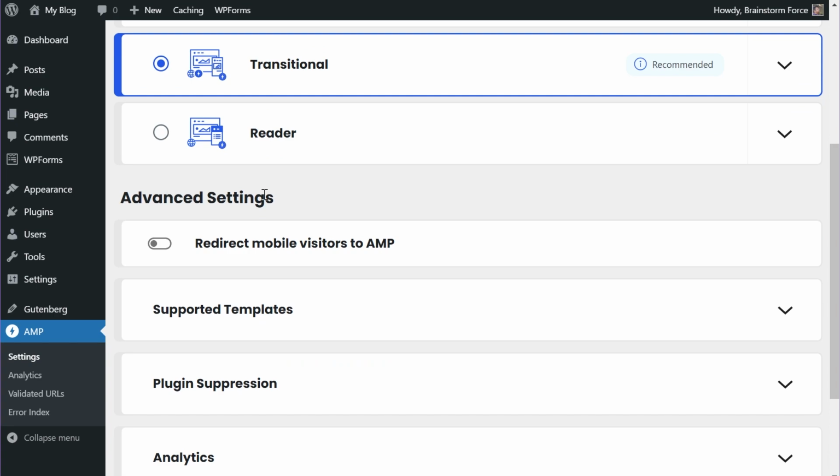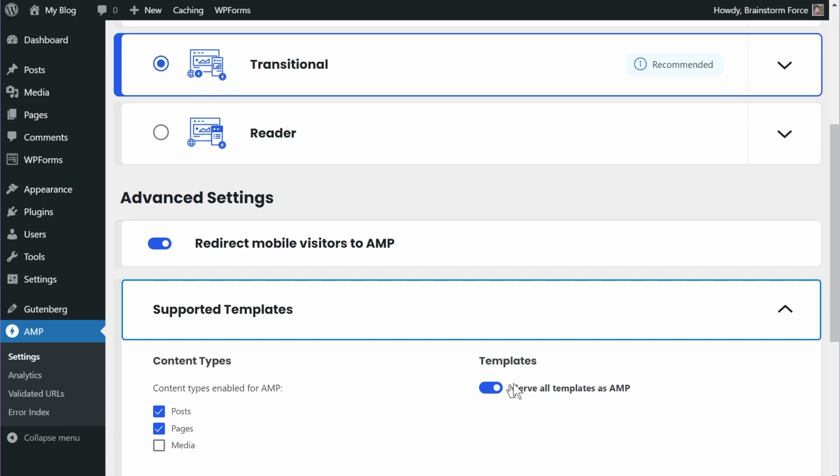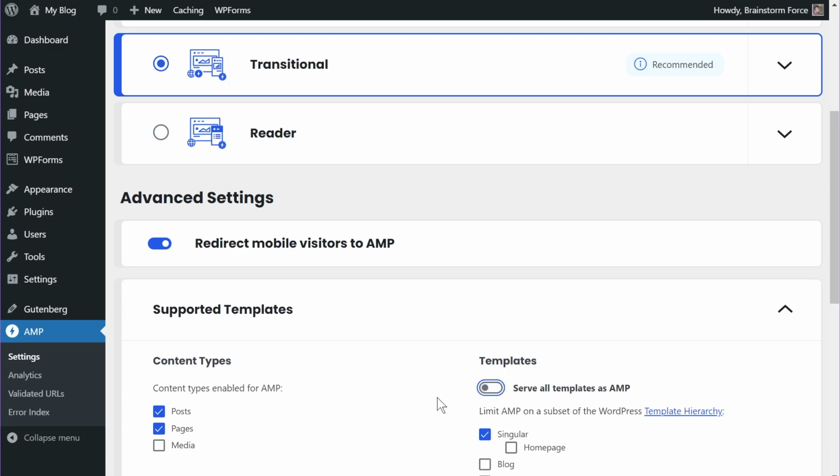First, inside the advanced settings, I would recommend that you enable this option, which is redirect mobile visitors to AMP, because AMP is for mobile or specifically designed just for mobile. And inside the supported templates, I would recommend that you disable this option, which says serve all templates as AMP. Now, why do I recommend this? Because now you'll have the option of enabling or disabling AMP on certain pages and posts.